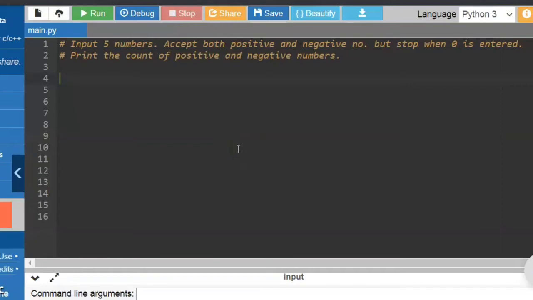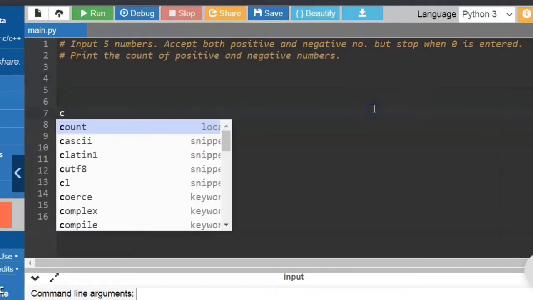Hello everyone. Today we're going to write a program to input 5 numbers, accept both positive and negative numbers, but stop the program when 0 is entered, and also print the count of positive and negative numbers. So let's start writing a program.